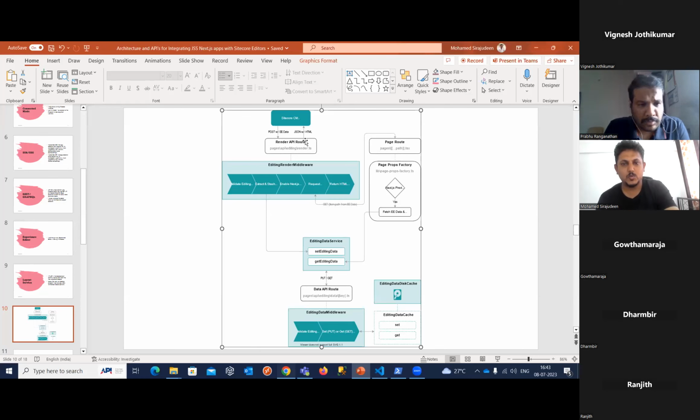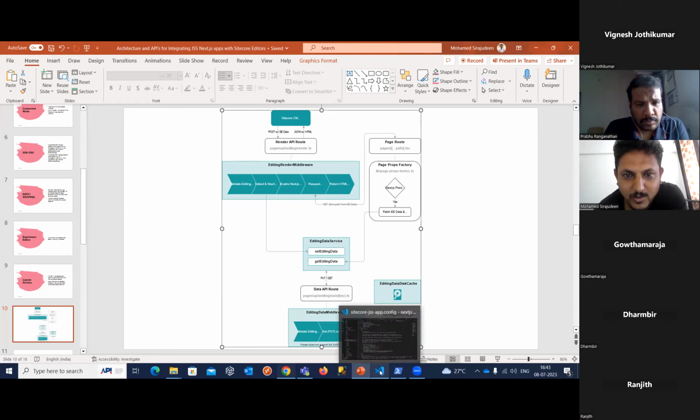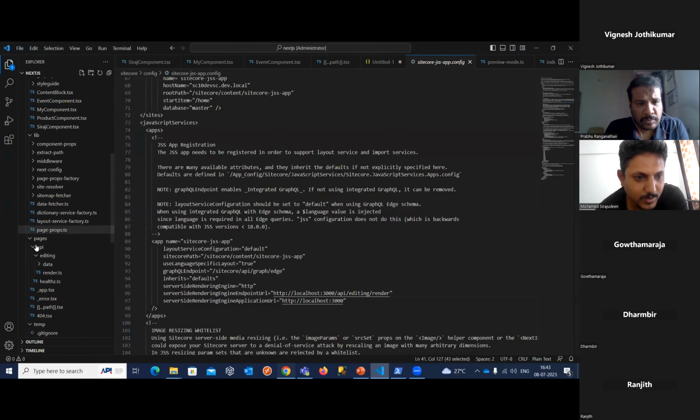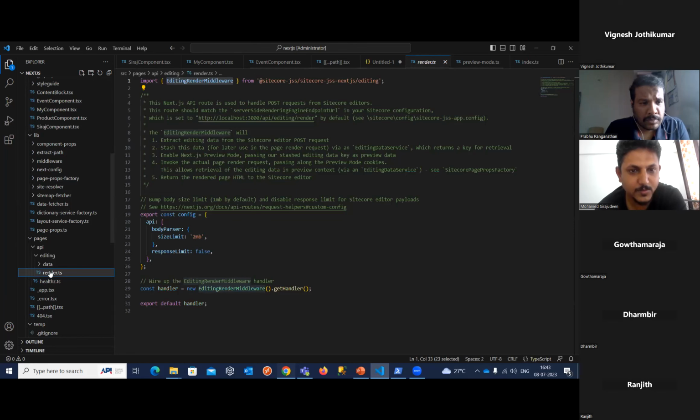So whenever we have the experience editor, it will request here in the render API route. It will start hitting that render.ts. This render.ts is in our local application, in the pages folder. There is API, there is editing, and there is a render.ts. So in the render.ts, it will hit.